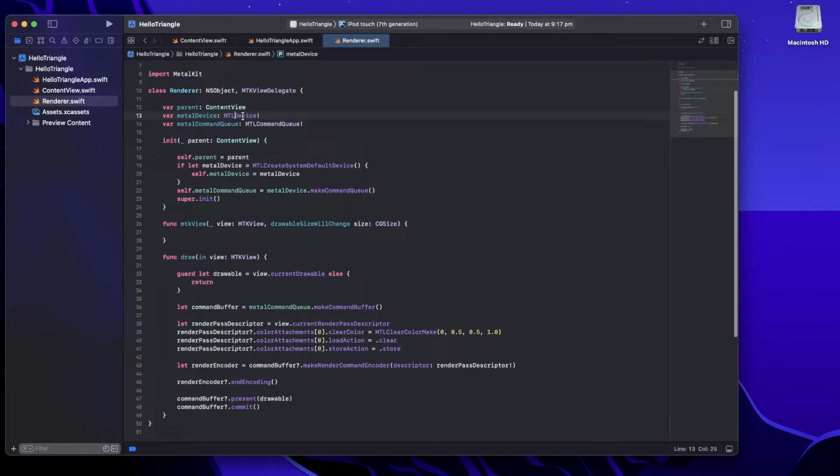When we have metal device, this exclamation point is unwrapping an optional. So the metal device is created here. Because create system default device returns an optional object, it could exist or it could be nil. We use this guard statement, which checks if it's been created. If it hasn't been created, then it's nil and this guard statement fails. But if it has been created, then it's passed along to this metal device. What we've got is an optional being passed to a non-optional, and so this exclamation point is just unwrapping that.